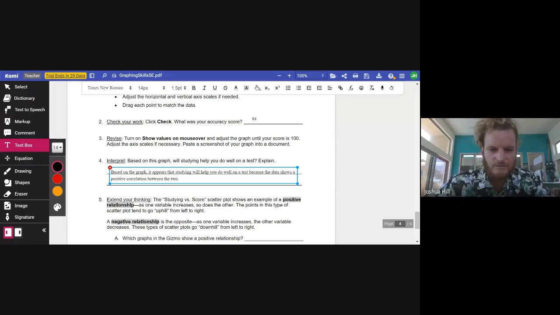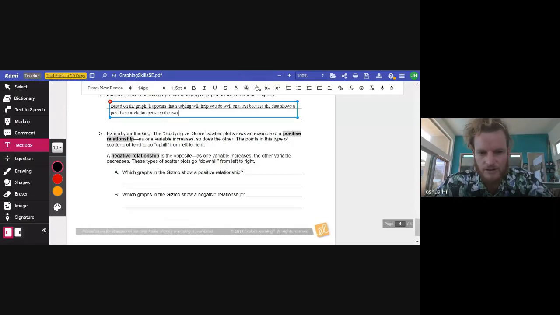Now, positive correlation means that the more studying, so the more studying plus plus, the more score plus plus. If it was the opposite, if the graph was going the opposite direction, then it would be a negative correlation. But this is a positive correlation, like, hey, they both seem to go together. Okay, so we'll go ahead and say extend your thinking. The studying versus score scatter plot shows an example of positive relationship. Oh, there we go. Well, I'm over here saying positive correlation. You could use the word positive relationship if you want. Negative relationship is just obviously the opposite of that.